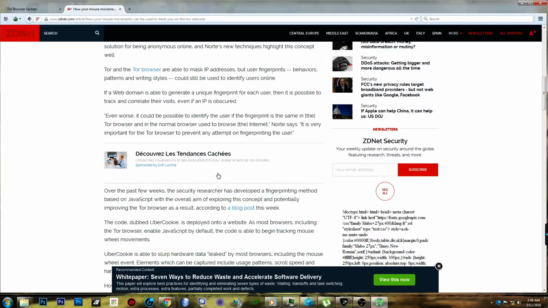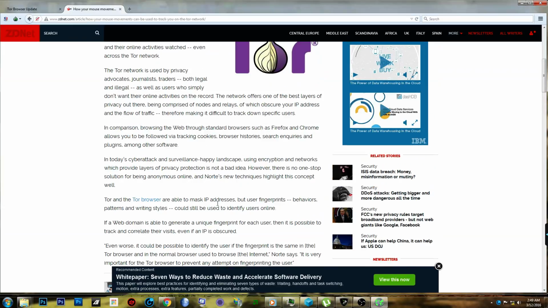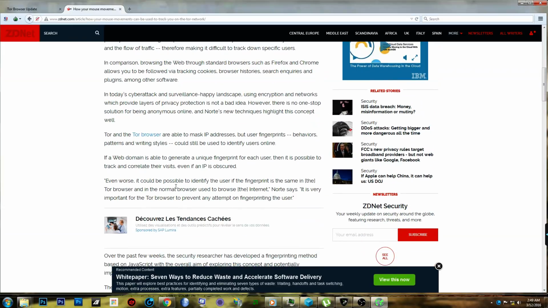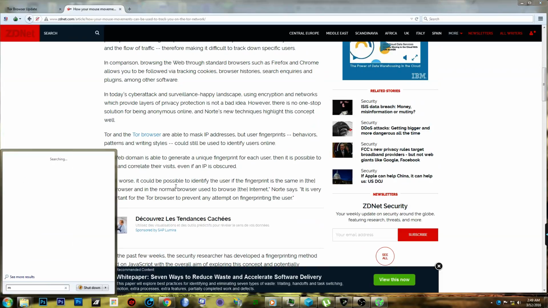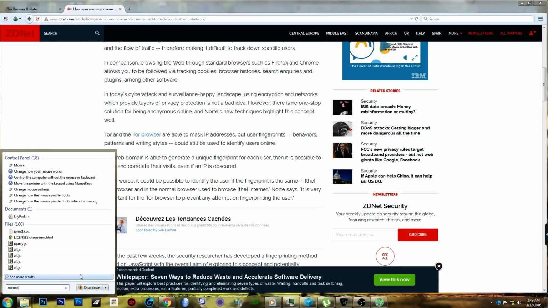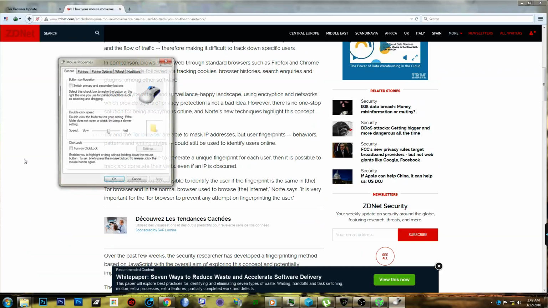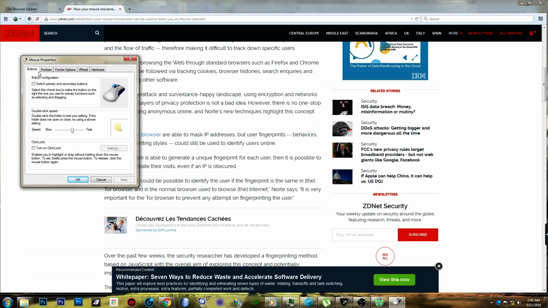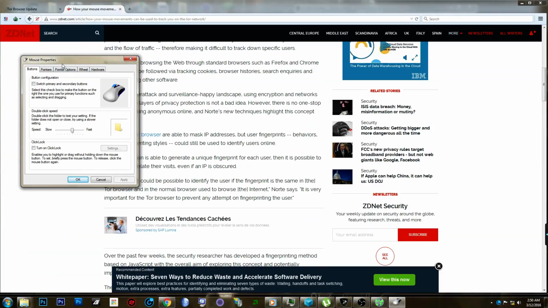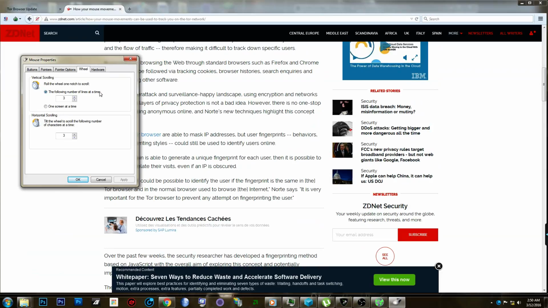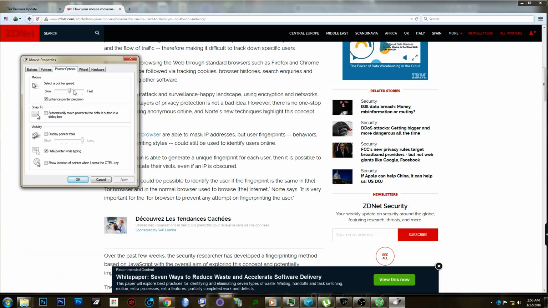But you go down and look through this. It uses mouse movements, wheel, and all that, and then you think, well, all those are settings that can be changed. You go into the mouse settings: go to the start menu and type in mouse, go up here, and it'll let you change your double click speed, your wheel, how many lines it scrolls at a time, and how fast it is.